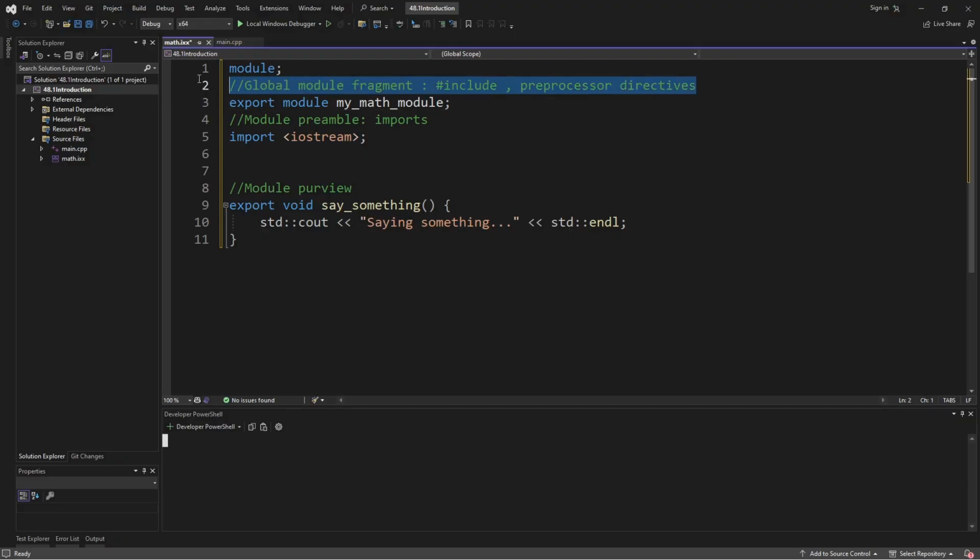So here is our global module fragment. Here is our module preamble, which is going to contain our imports. And down below, we have our module purview. Once we have a module, we can use it to do all kinds of crazy things. For example, because we are exporting this function, we want to call it where this module is imported.